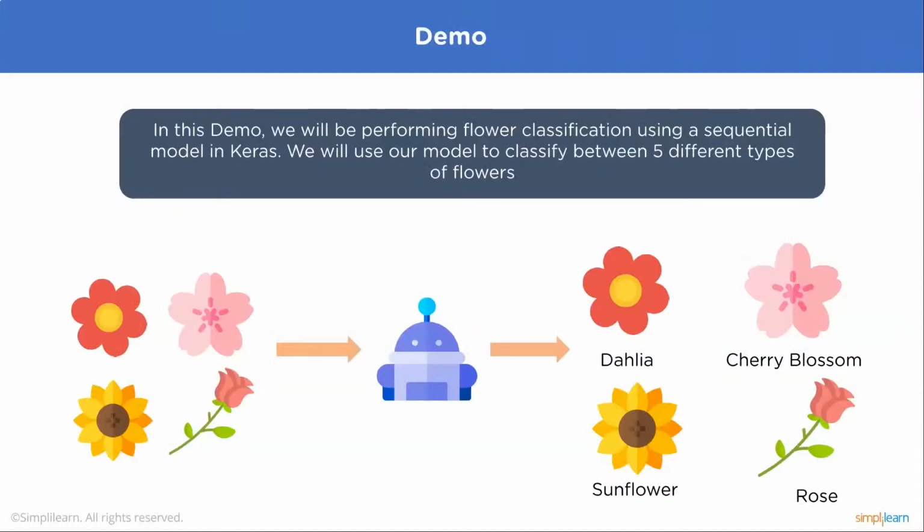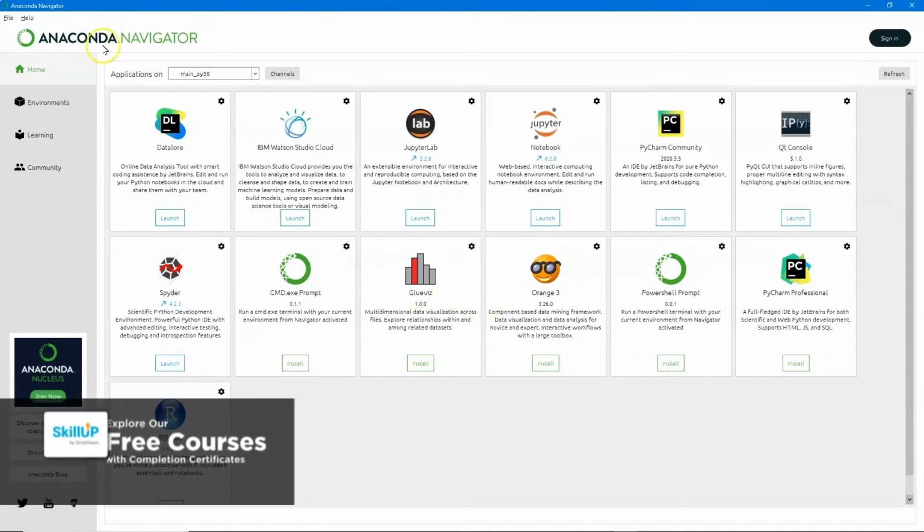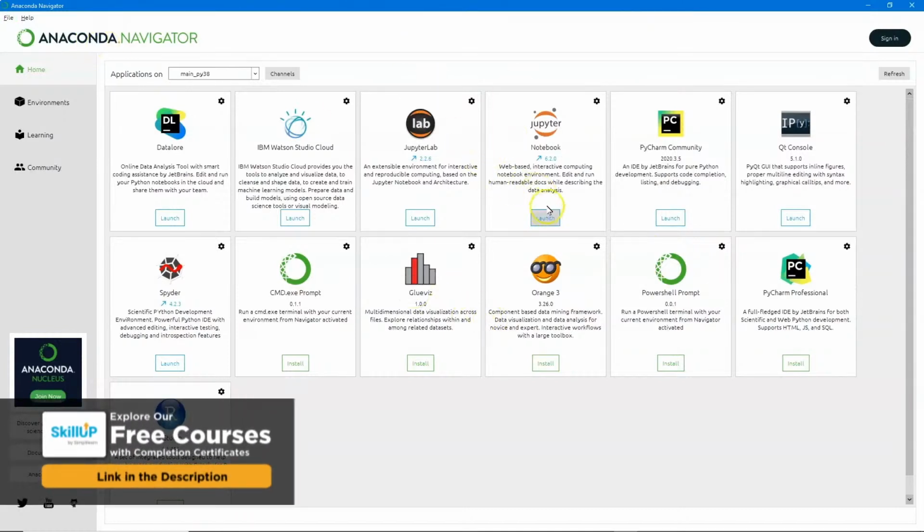In this demo, we'll be performing flower classification using a Sequential model in Keras, and we'll use our model to classify between 5 different types of flowers. Now, for this demo, you can do it on whatever platform or user interface you want for developing Python. I'm actually using Anaconda, and then I'm using Jupyter Notebooks to develop in.